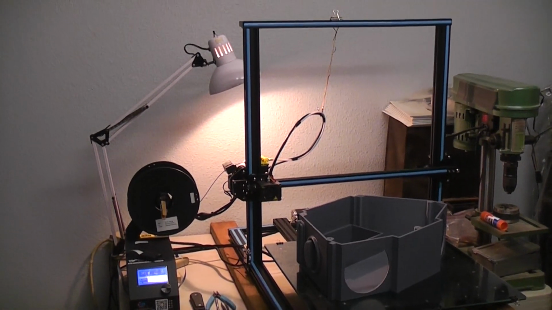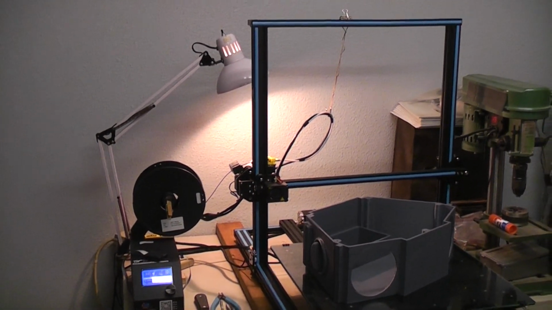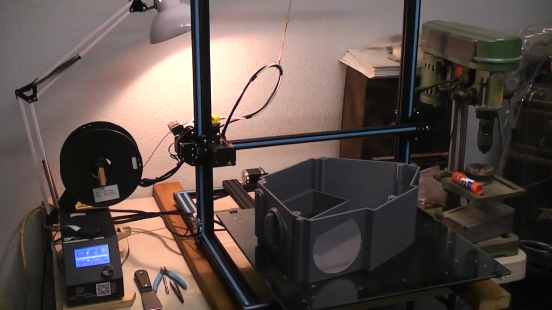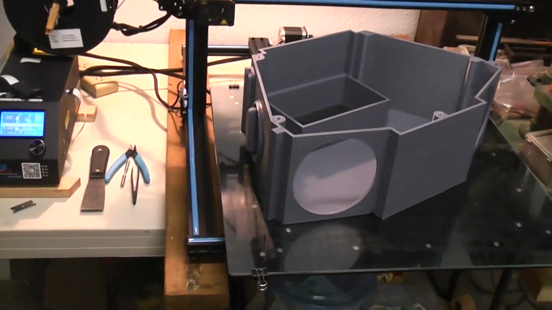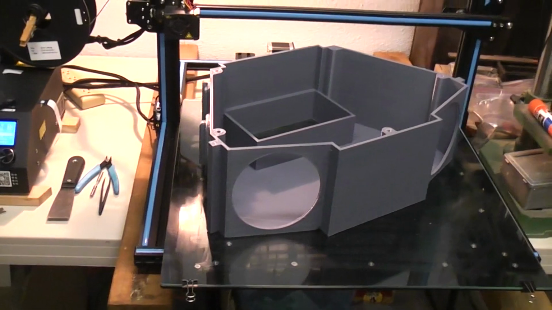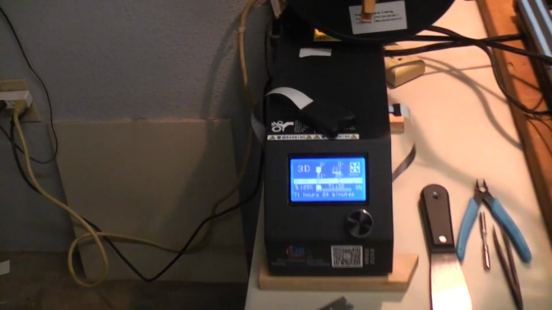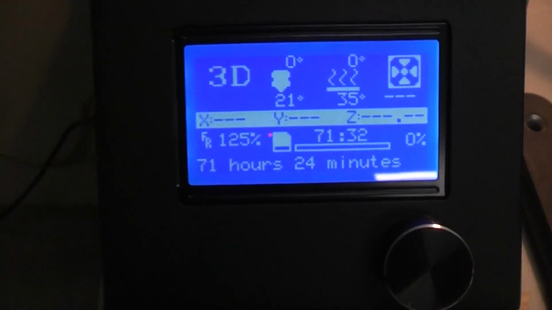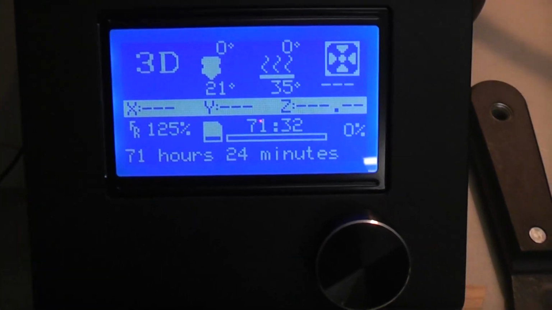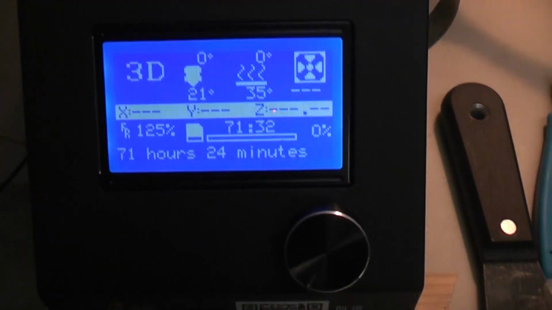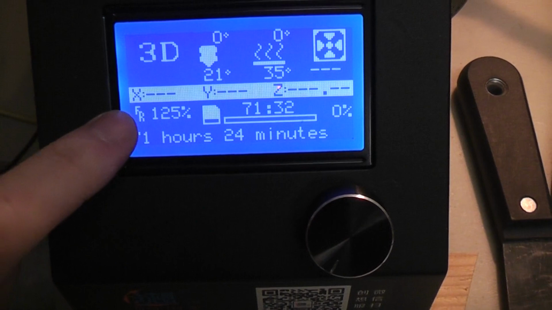Okay, here we are with our CR-10 S5 jumbo build part 2. You see it's the main body of the drone. I did it in a little over 71 hours. The main thing that became my big friend here is this FR.